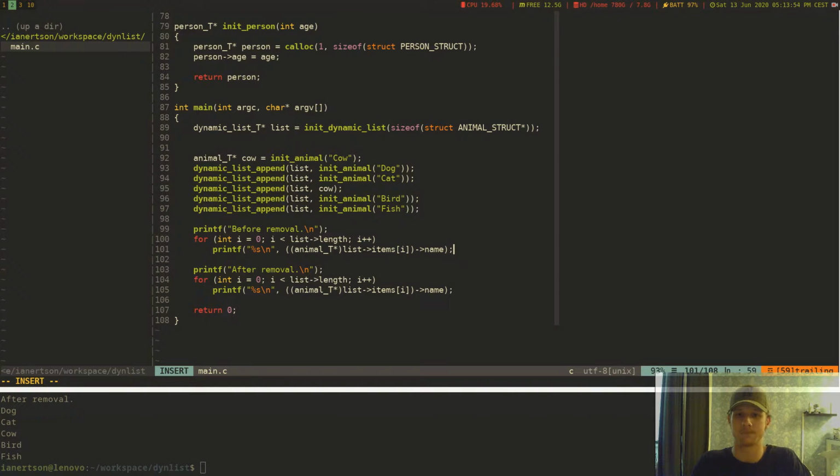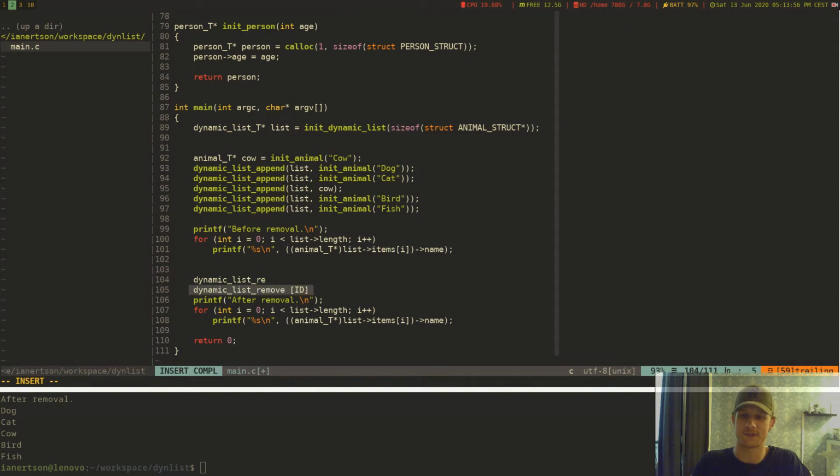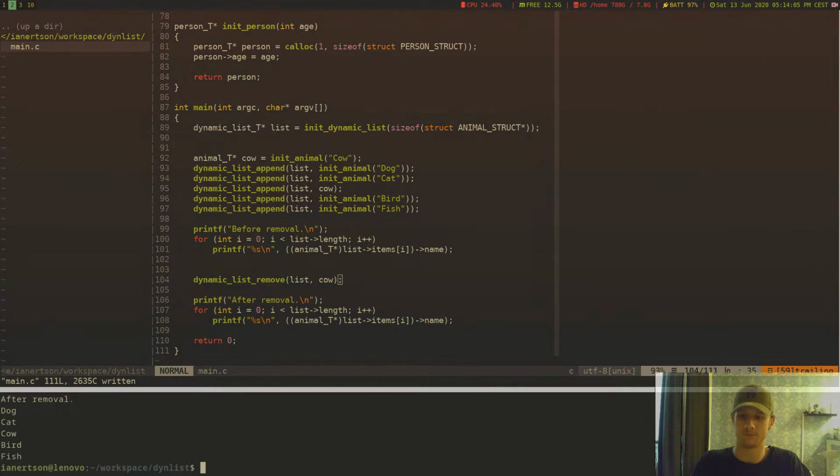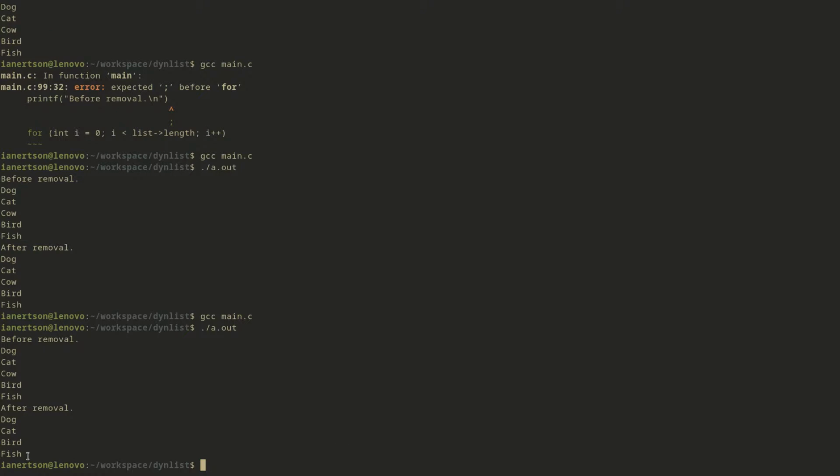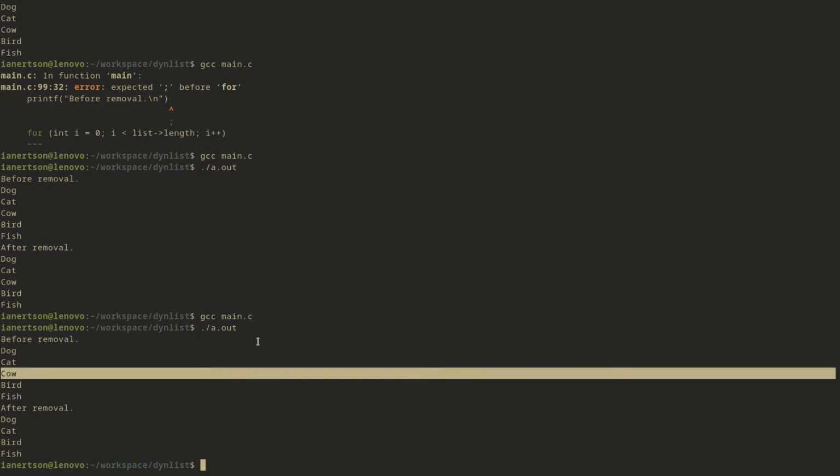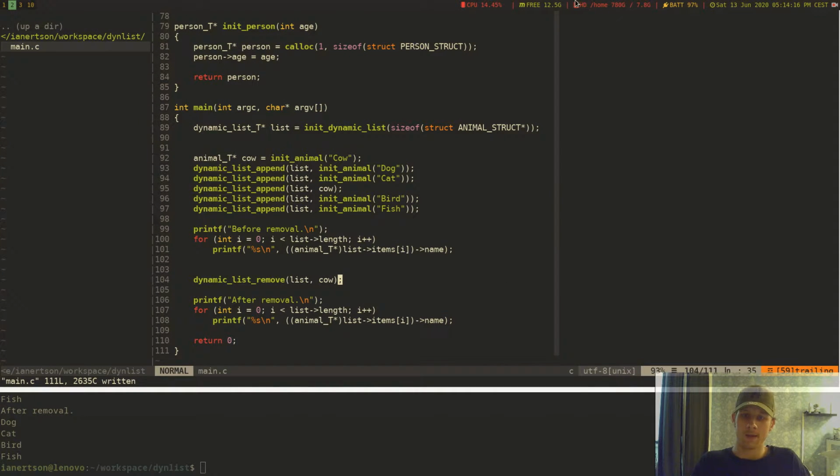So we're going to do dynamic list remove, and we're going to say we want to remove something from our list, and we want to remove the cow. If we run it, we can see that after removal, the cow vanished from our list. So that works. Of course, you can remove the other ones as well. But the reason I put the cow outside here is because I wanted to be able to grab this pointer here.